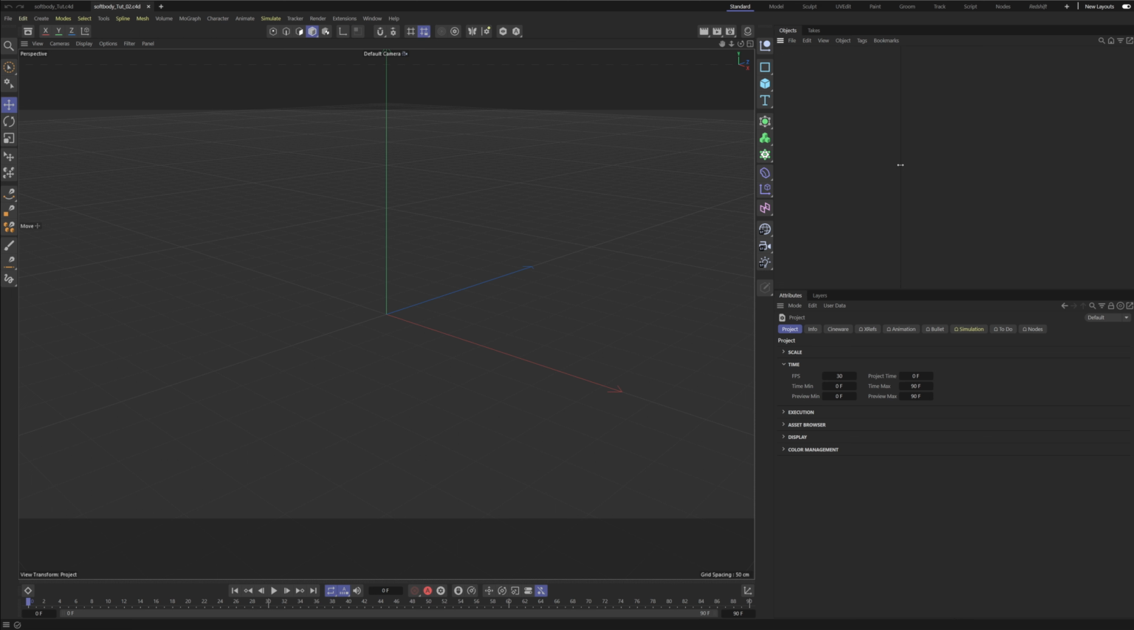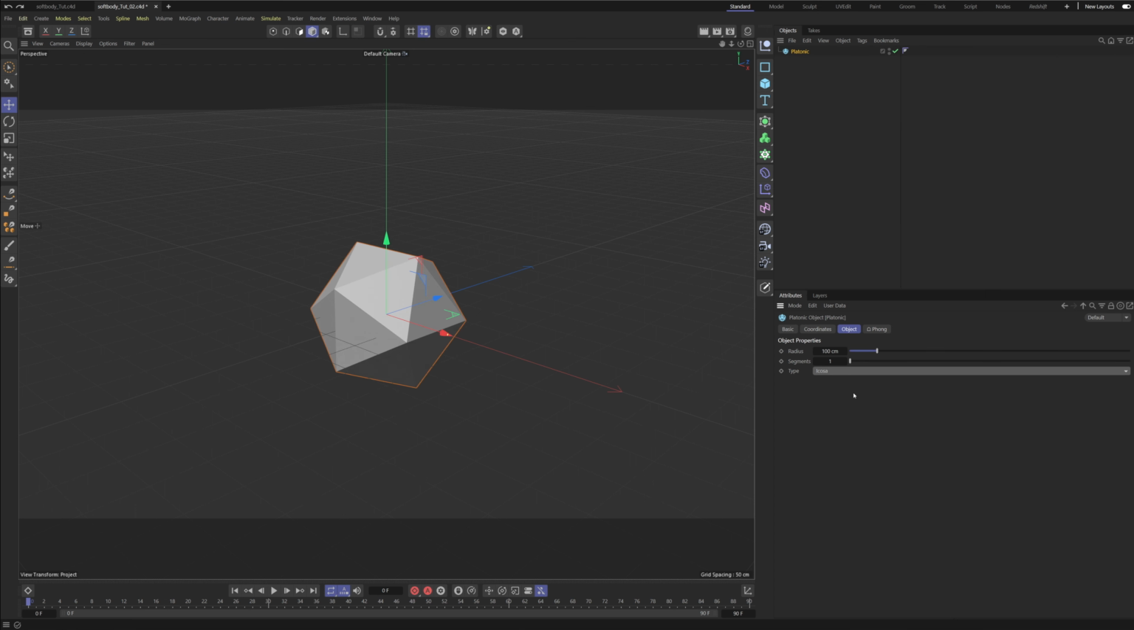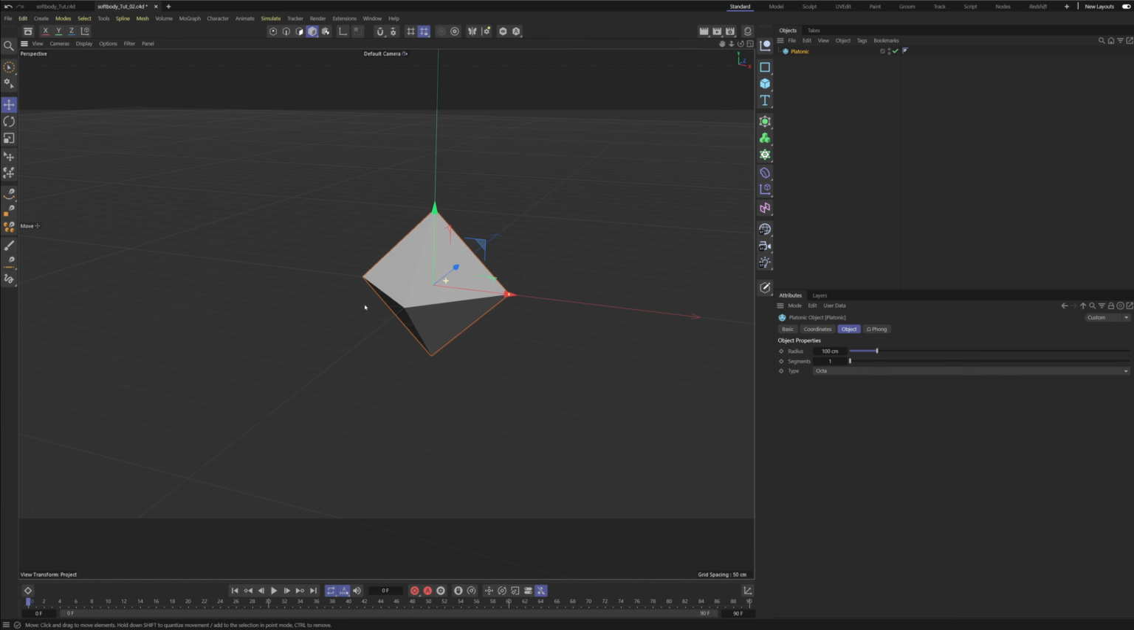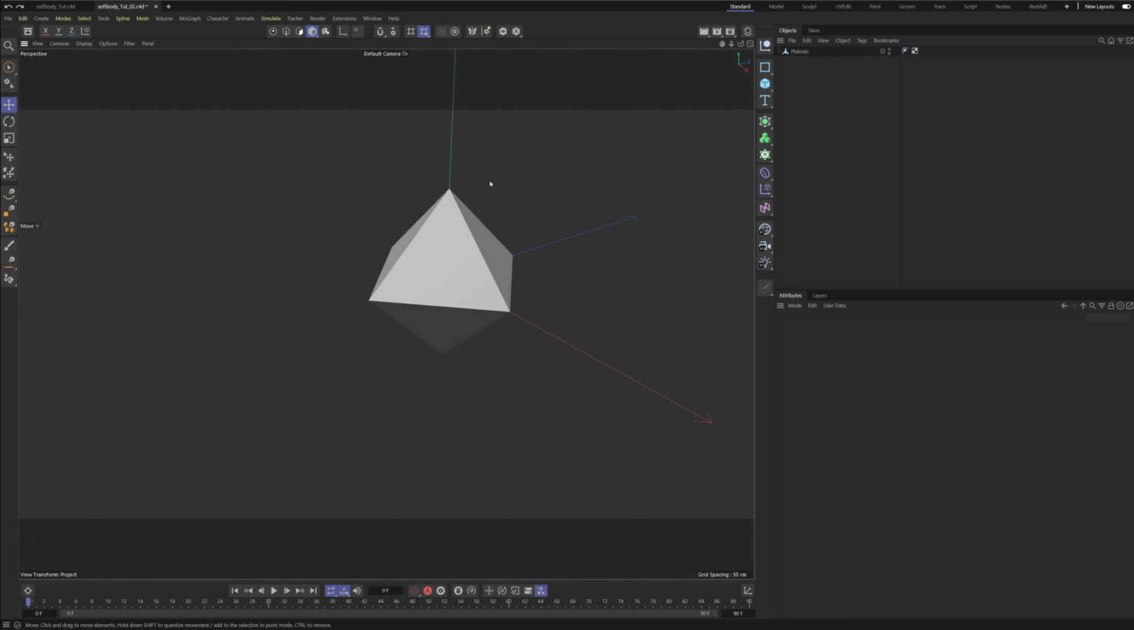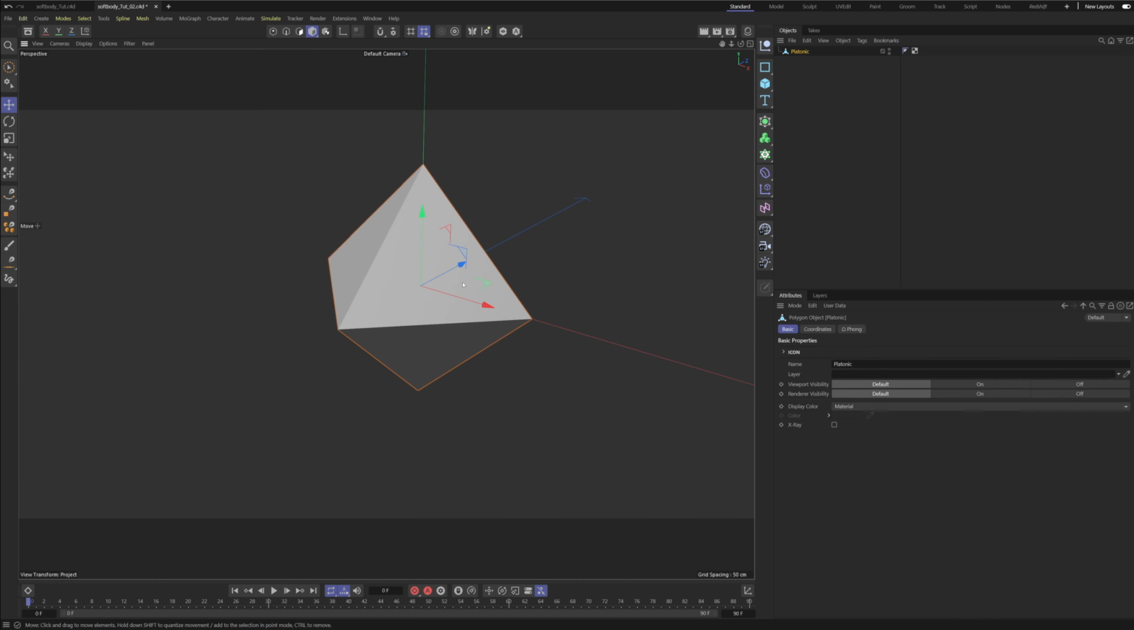Okay, so here in Cinema, we are first of all gonna start by making a platonic. And this platonic I'm just gonna set to octa, so we get this diamond kind of shape. And let's just make it editable from the start. So let me just go up here and turn off my work plane so you can see it a little bit better. And we first of all gonna start off by going to polygons mode.